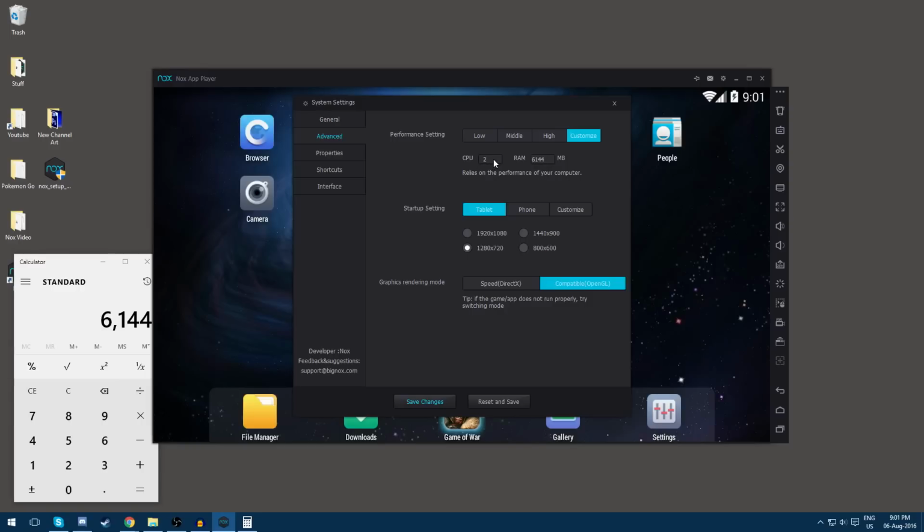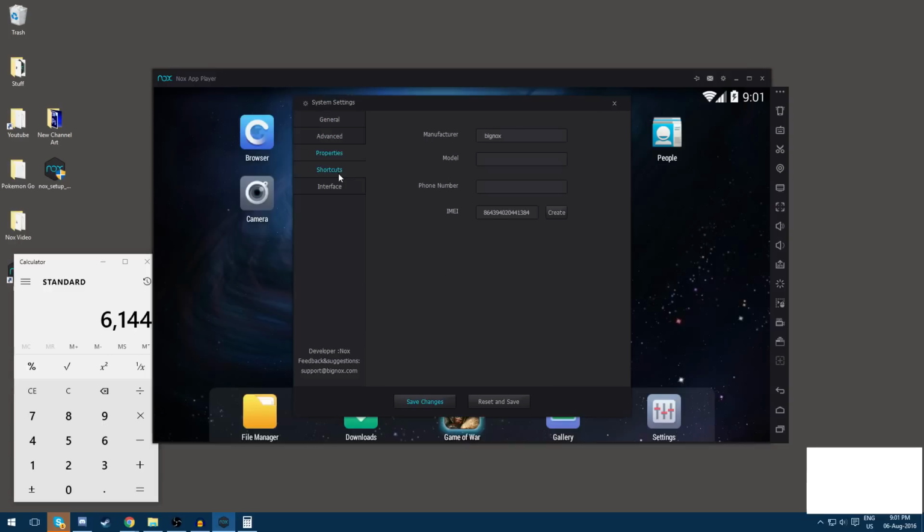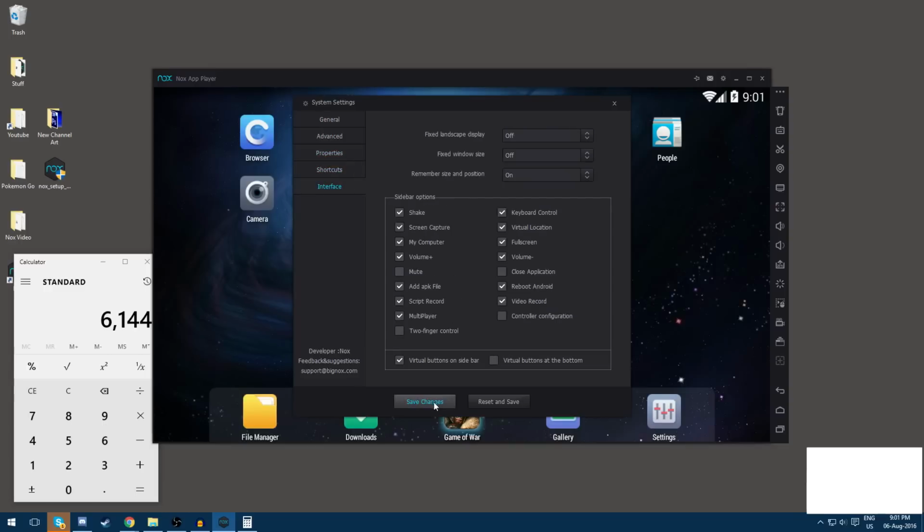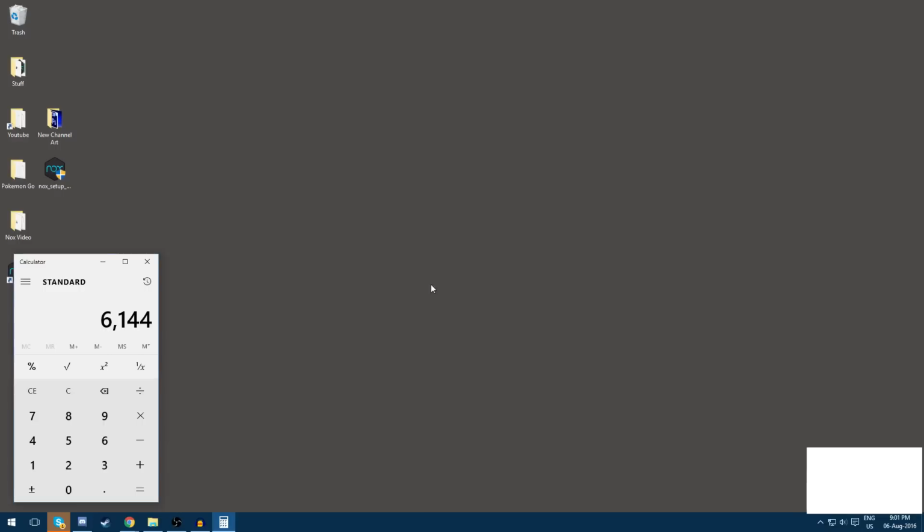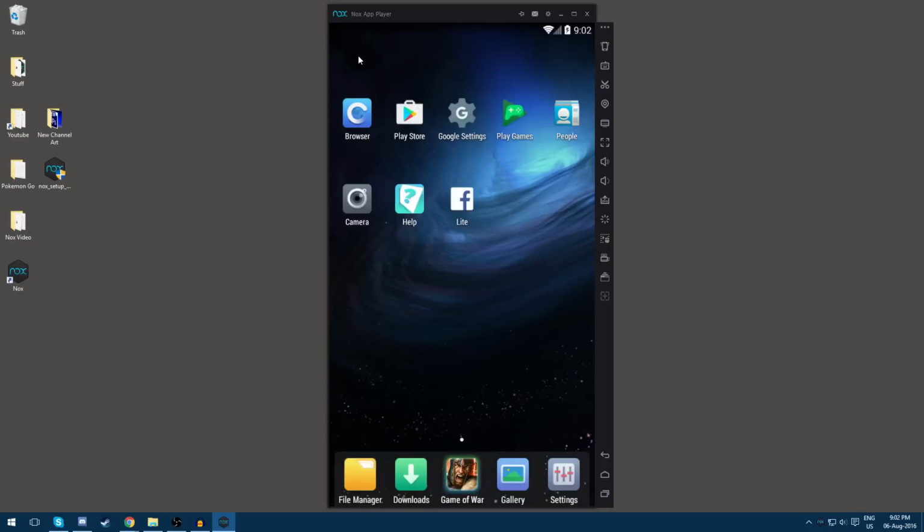And I have a quad CPU, so I'm going to put this to 4. I'm not sure how many cores your CPU has, if it's 2 or 4, just don't go over how many you have. So I'm putting that to 4, and this is a personal setting. I think it looks better if you turn it onto the phone. Keep it at 720 by 1280. The properties, all this doesn't really matter. Then you just click Save Changes at the bottom left, restart. Once it restarts, you'll notice that it's in the phone layout, not the wide tablet layout.